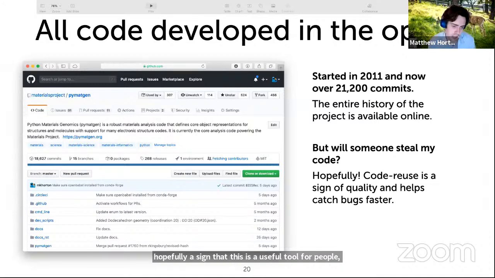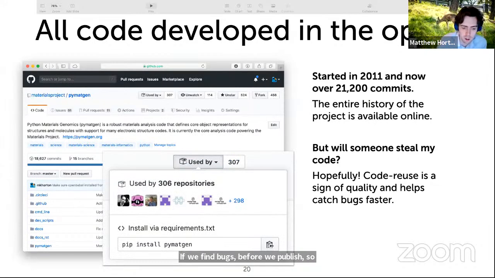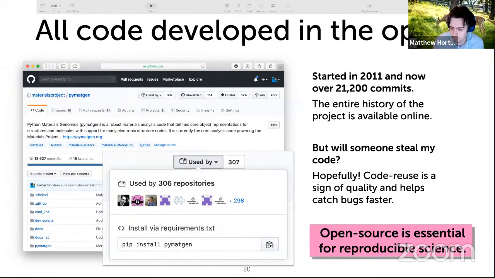And it also means we'll catch bugs faster, because the more people who are using the code or developing on the code, the more likely it is that we'll come across bugs, and that we can catch those before those bugs make it into a published bit of research, which is obviously the worst case scenario, that we publish something and then after we publish it we find a bug. So it's better for us if we find bugs before we publish. PyMatGen, as a result of this, is now used by over 300 other tools and codes in the community that depend upon it.